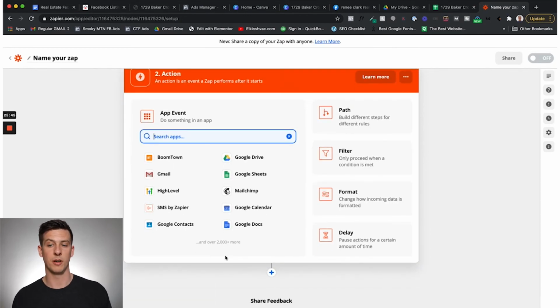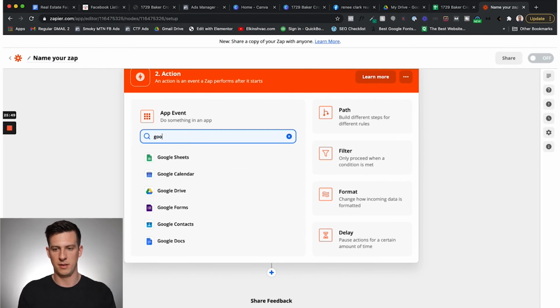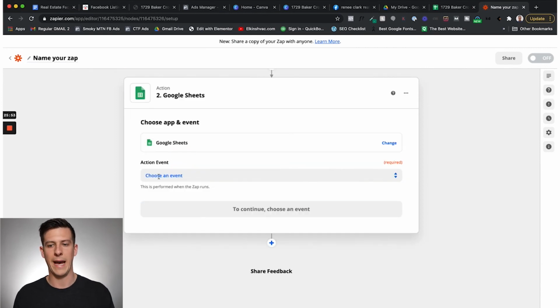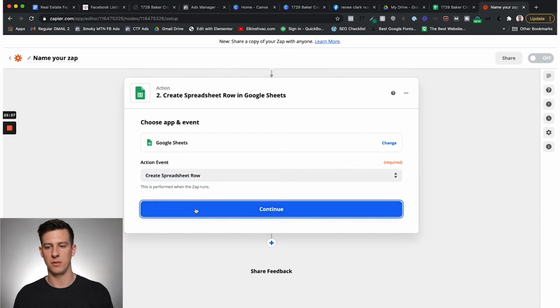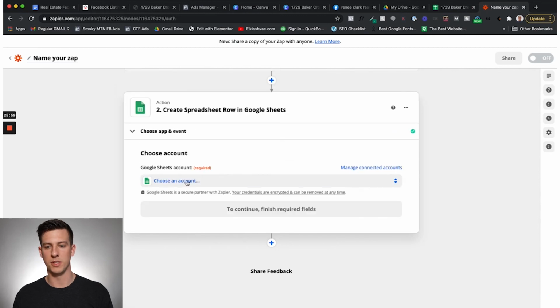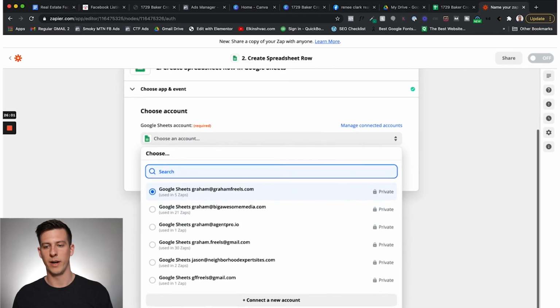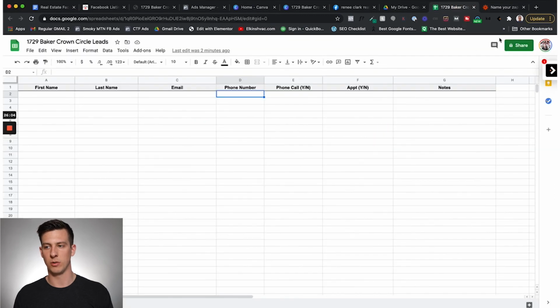So the next thing that we're going to do is we're going to select Google Sheets. If it's not right here, again, you can just type this in, Google, there it is, Google Sheets. Action event, we're going to press Create Spreadsheet Row. We'll press Continue. Google Sheets account, we'll select whatever email is associated with this Google Drive account.